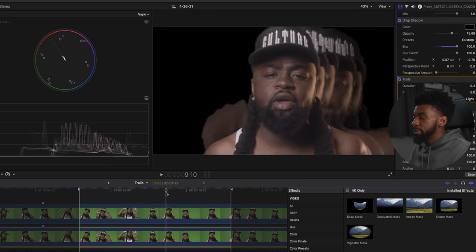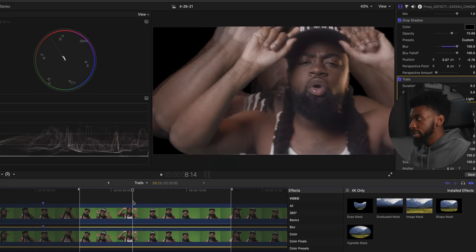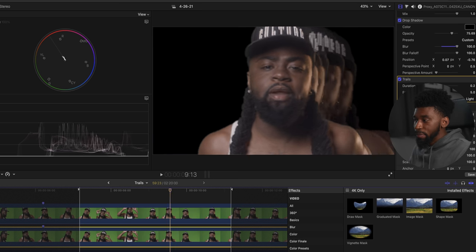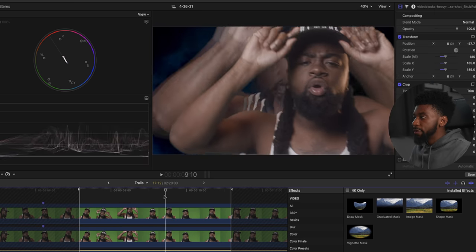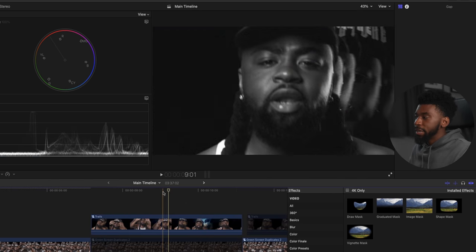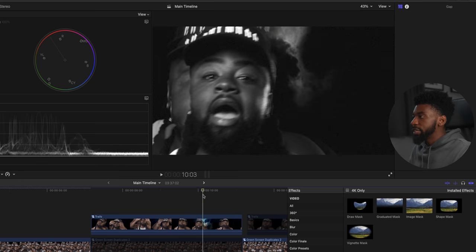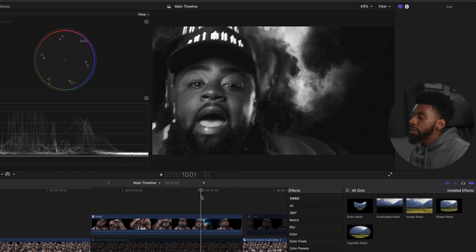And in Final Cut, it's called trails. I think in Premiere, it's called echo. You can get a similar effect to this. So it's super simple. And then I put a clip of thunder behind him that I got from Storyblocks. And that just looks cool. And then from there, I just black and white everything, add that extra grain and that extra texture and that dirt to give it that gritty vibe.